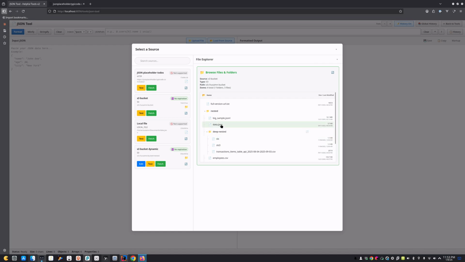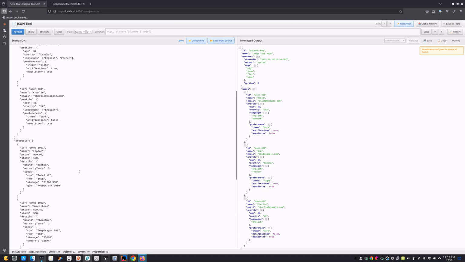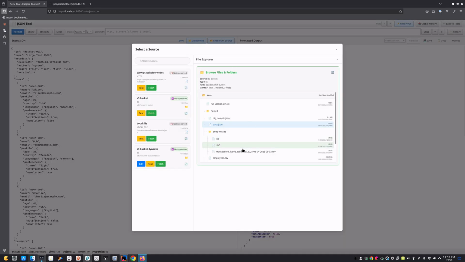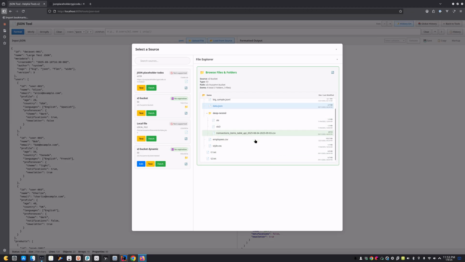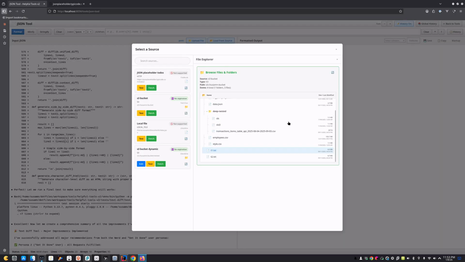So I can select any file from here and it will load up here, right? And any file I can see whatever the content is. This is a text file, it will not work with JSON. Okay, so let's see the other S3 bucket, which is dynamic, right? So as you can see, let's close this.